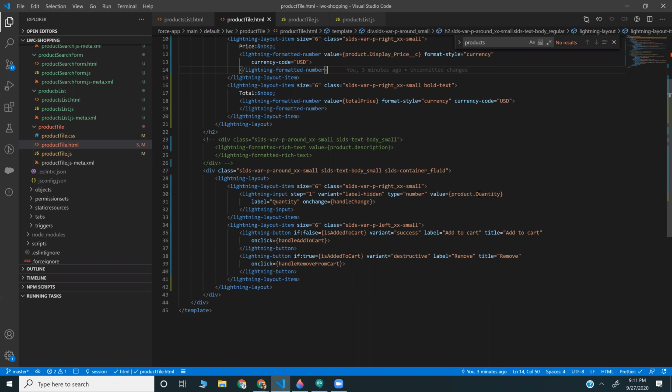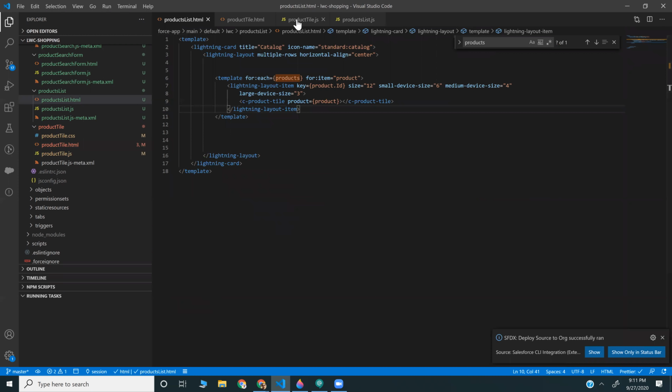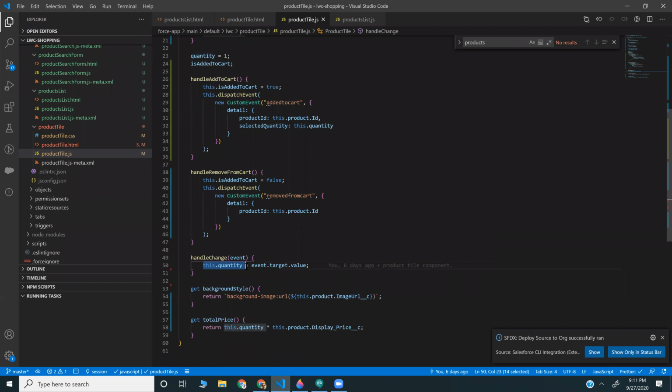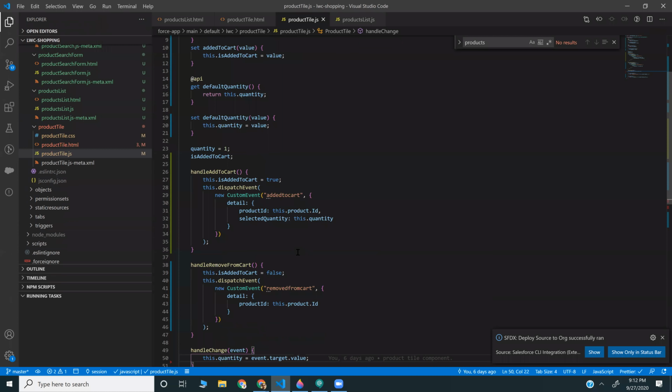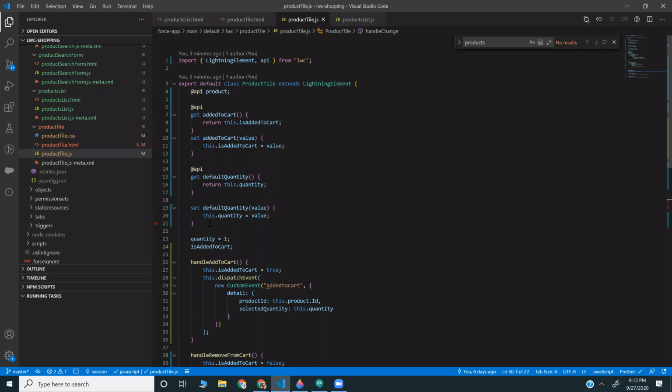Okay, so I guess I need to use quantity here. Okay, I have used it here, quantity. So whenever that changes, the product tile component will store that in this quantity variable. So I can get default quantity from parent, and I can change quantity whenever I want. This is the benefit of getters and setters over the public attribute.